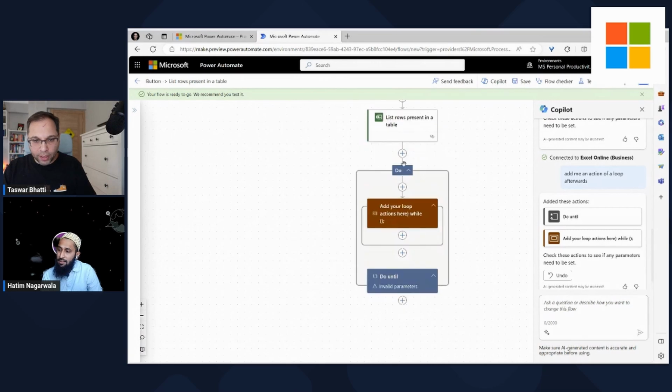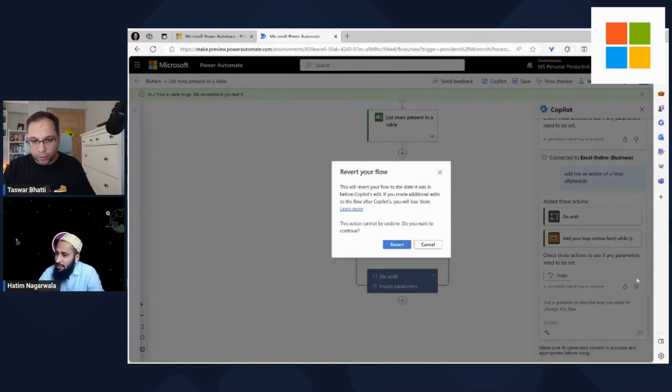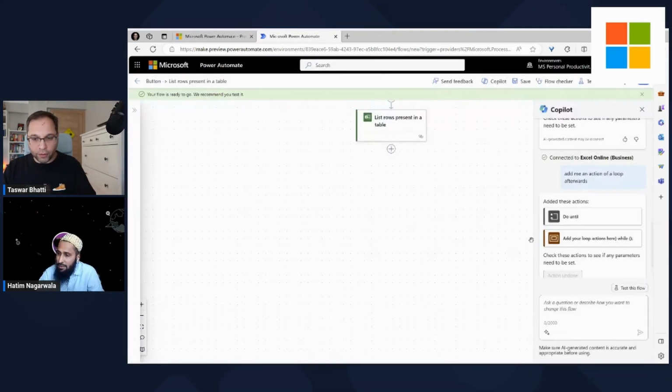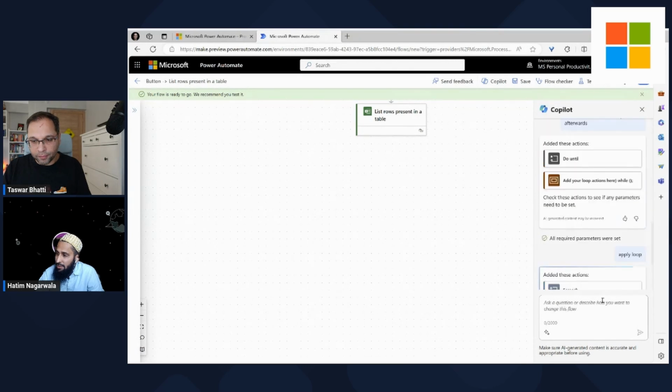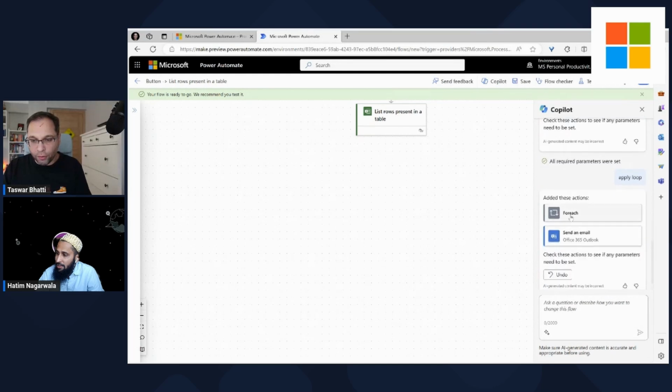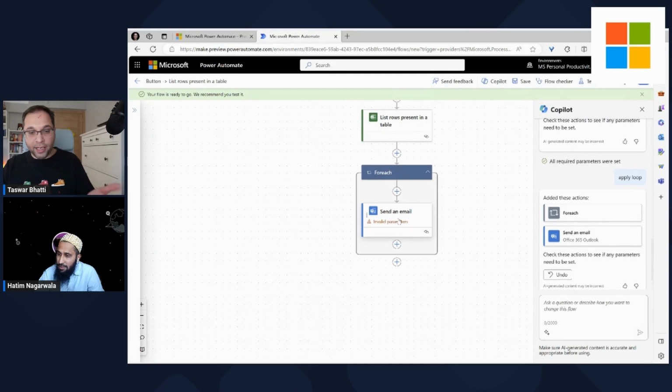I could remove this. So we could click on undo and it will revert back for us. So I believe there was something called apply loop. Let's see the apply loop. So there you go. There's a for each loop. Let's choose this one. Let's add to it. And it actually automatically picked up something like send an email. So it somehow kind of figured it out.